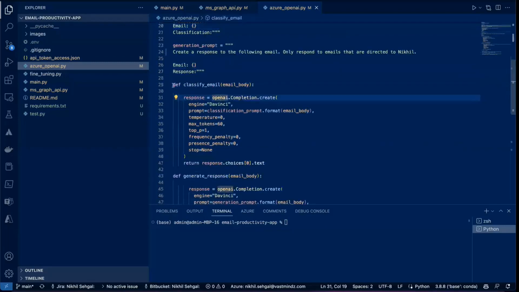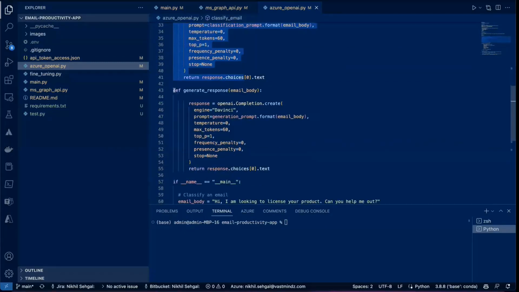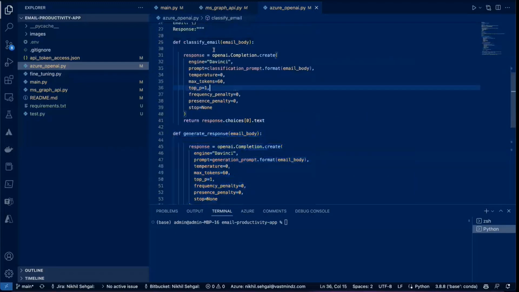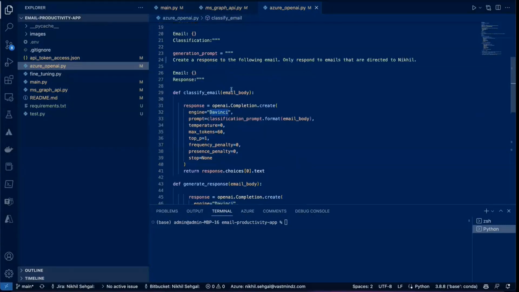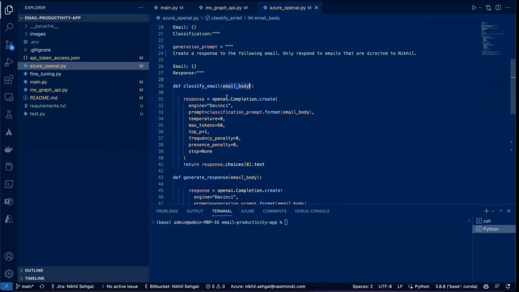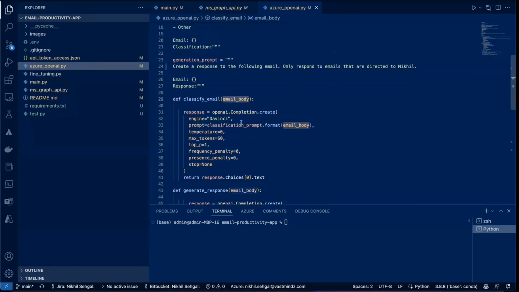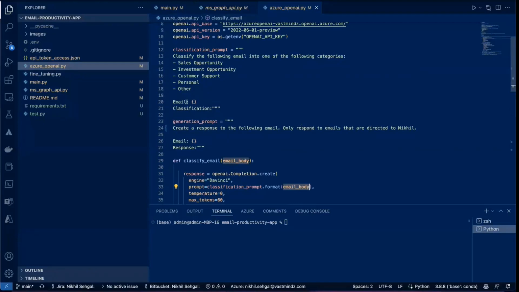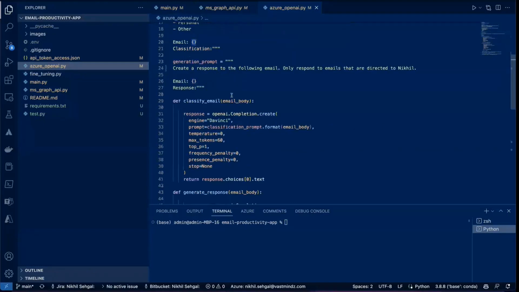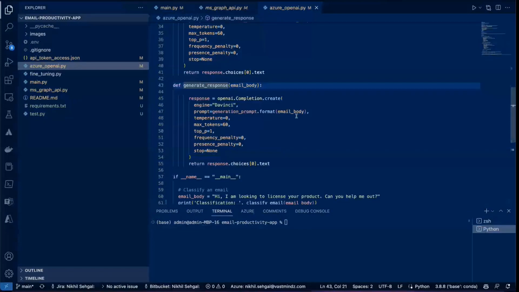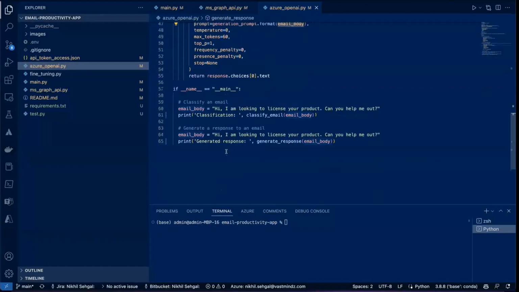And I've just defined two functions for classifying an email and also generating a response. You can see here the engine I'm using is DaVinci, which is synonymous with my deployment in Azure. And all I'm doing is allowing for one argument to pass through this parameter, which is an email body. So once I pass an email body through this function, I'm just formatting the classification prompt with this email body, which will place the email here. And the same thing will happen for generate response. So I'll pass an email body through this, I'll format this, and hopefully it should generate a response.